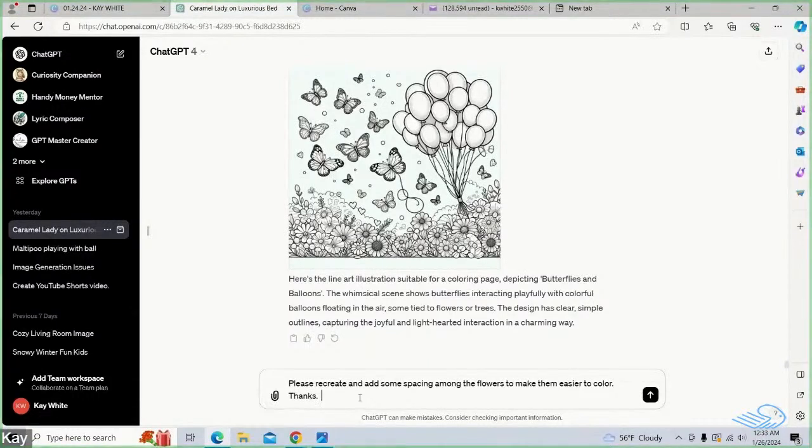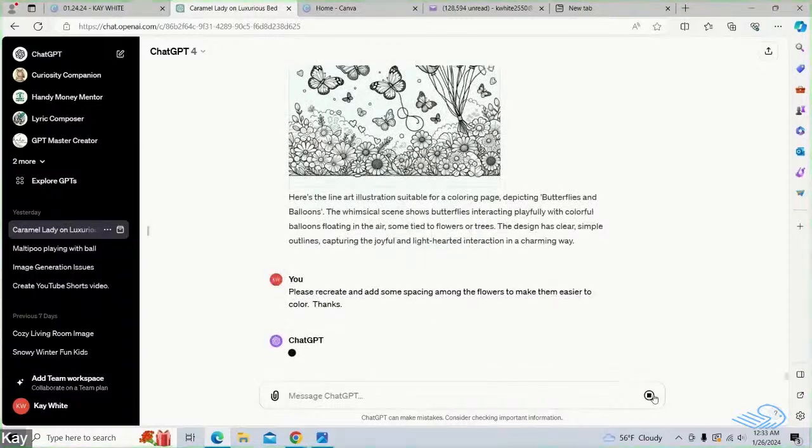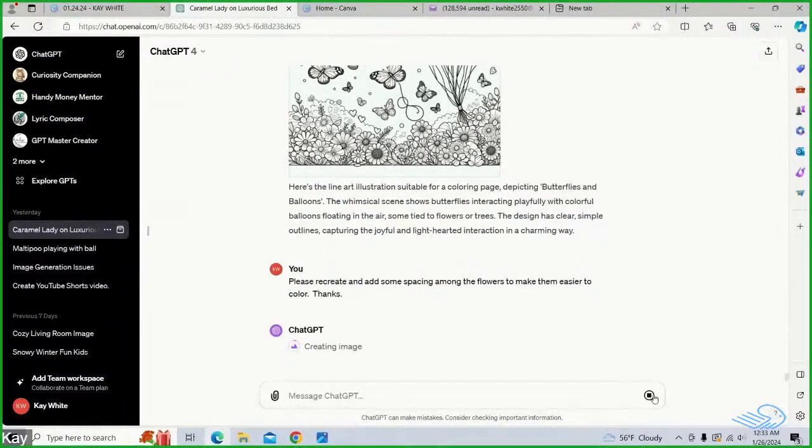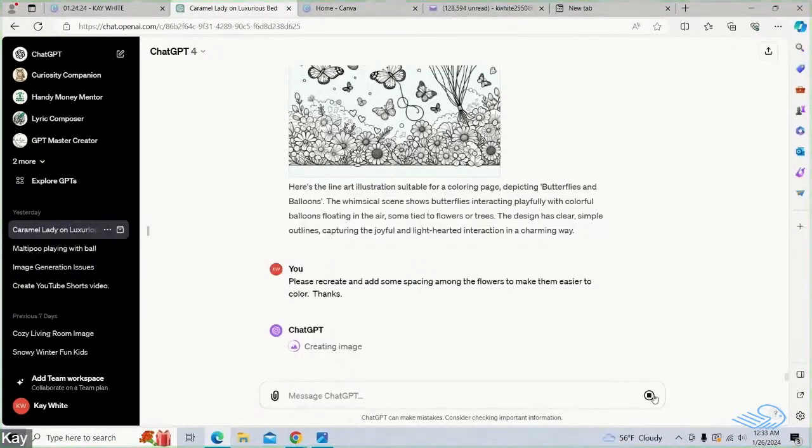Okay, so I said, please recreate and add some spacing among the flowers to make them easier to color. So you might have to do a little bit of that. And there are some custom GPTs that you could try too once you're on the pro version of ChatGPT, which would give you access to version 4 and DALLE. And you can even try DALLE. I won't do it tonight, but another night we'll just try DALLE to see what we get.